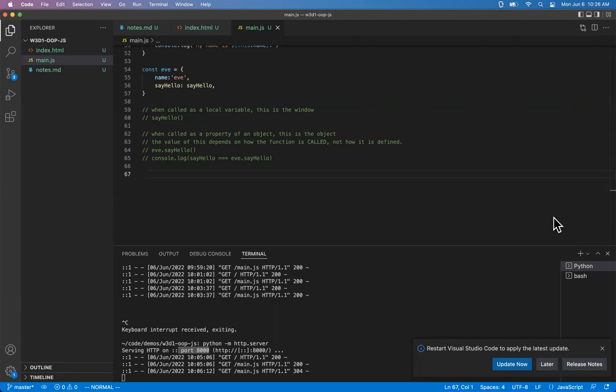So I'm going to show you what a conventional class looks like in JavaScript. And then we're going to use the new keyword for actually instantiating an object. Make a class for a person.